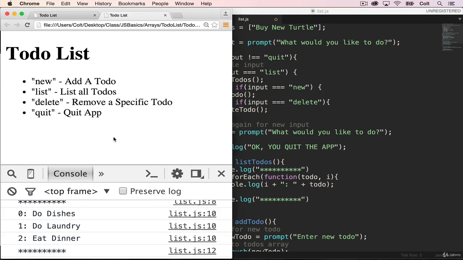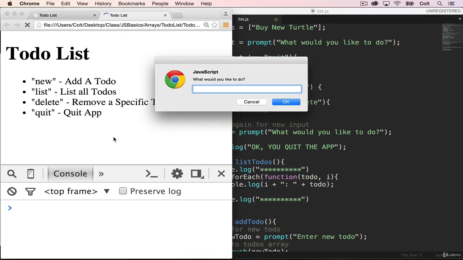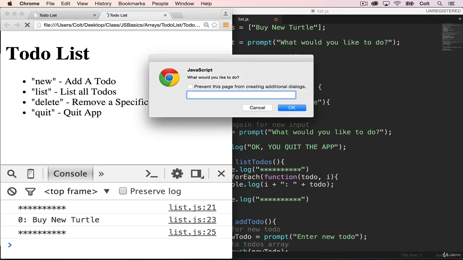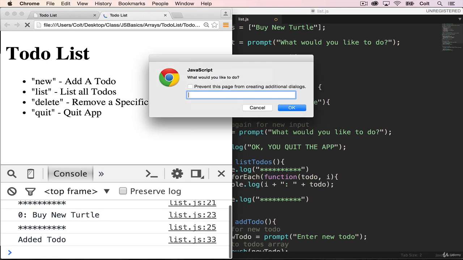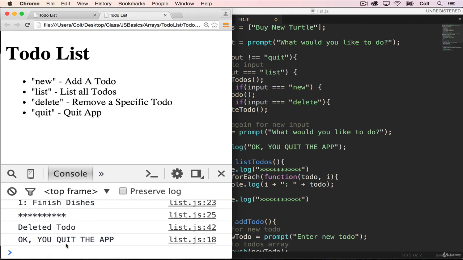So let's just verify that it works. Refresh the page. What would we like to do? Let's do list. And we get our list. Let's go ahead and add a new to-do. Finish dishes. Let's list again. And we get our two to-dos listed. Now if we remove one, delete. This time I did buy a turtle, index 0. I'm going to remove that. I get my message deleted to do, and let's go ahead and quit. And it tells me, all right, you quit the app.